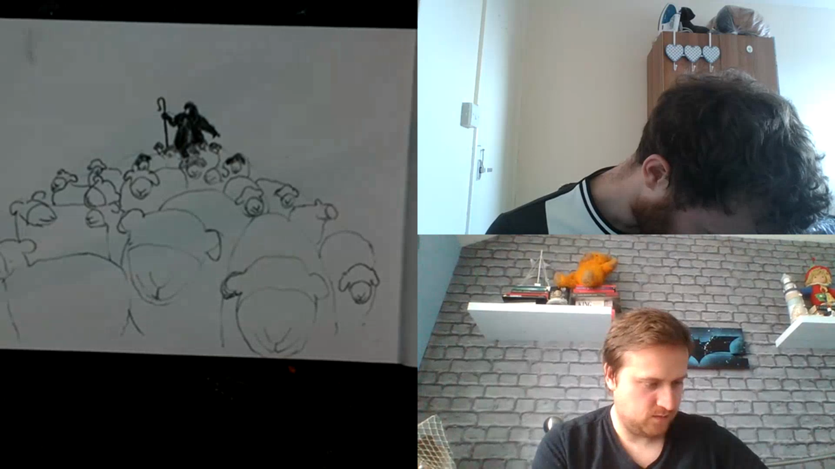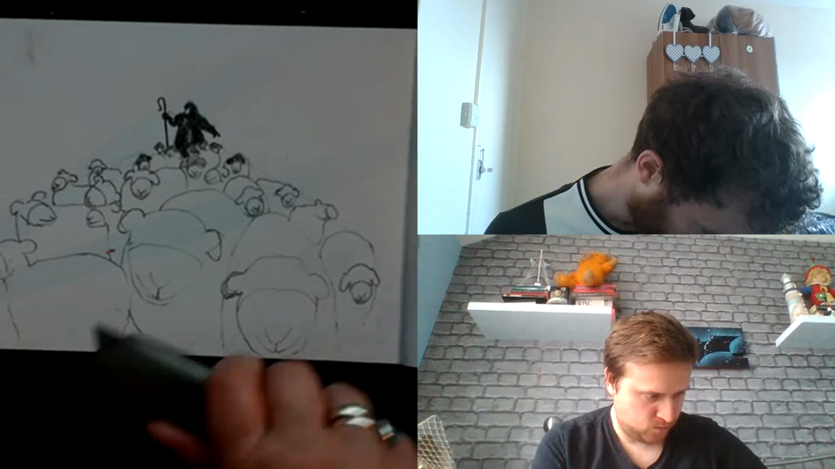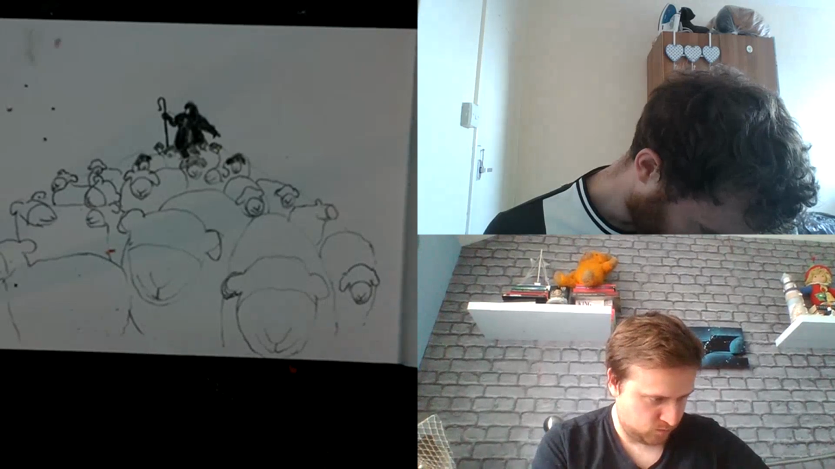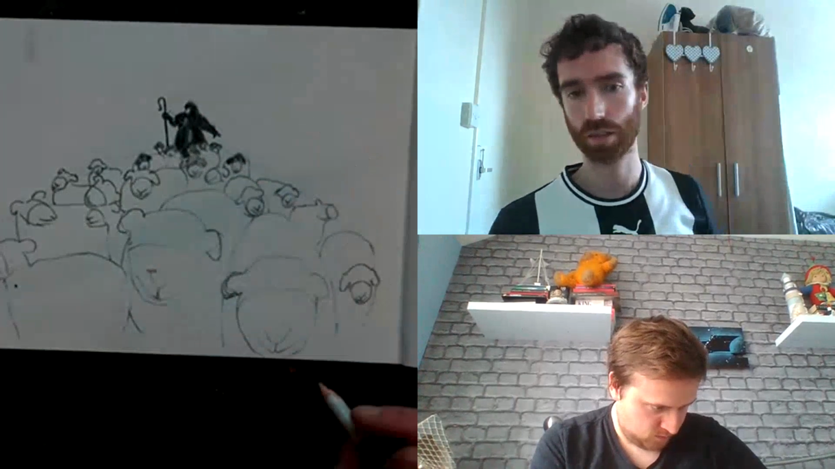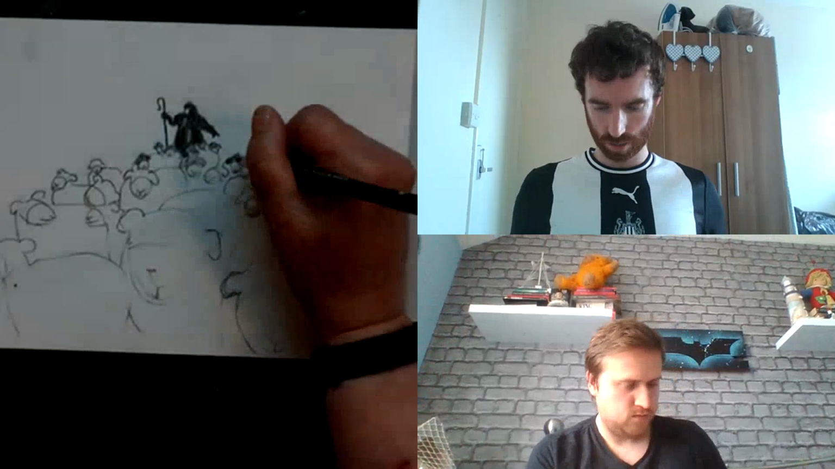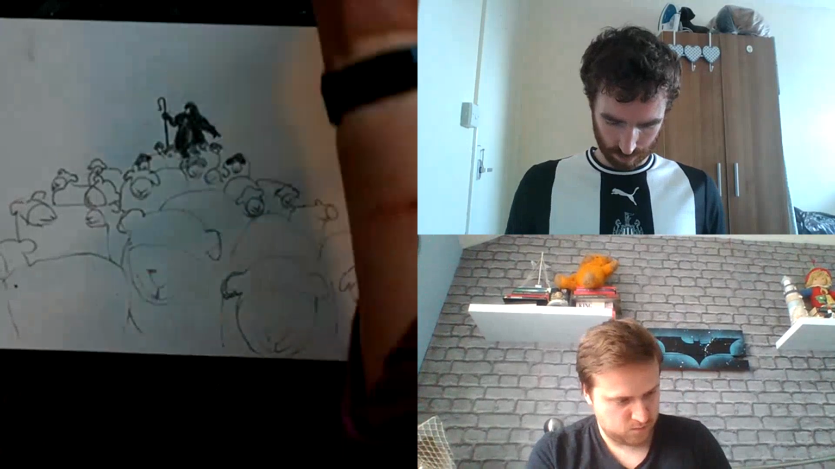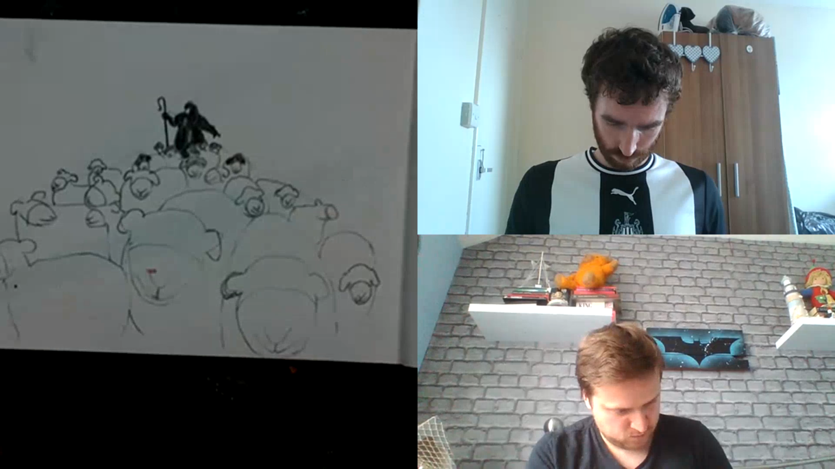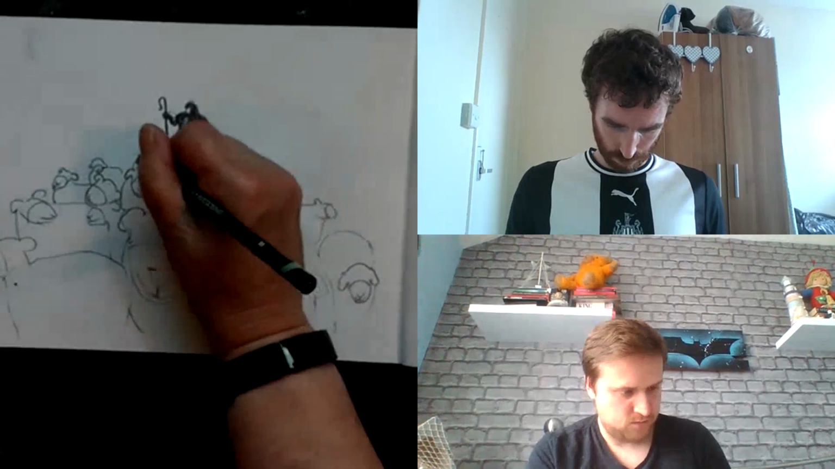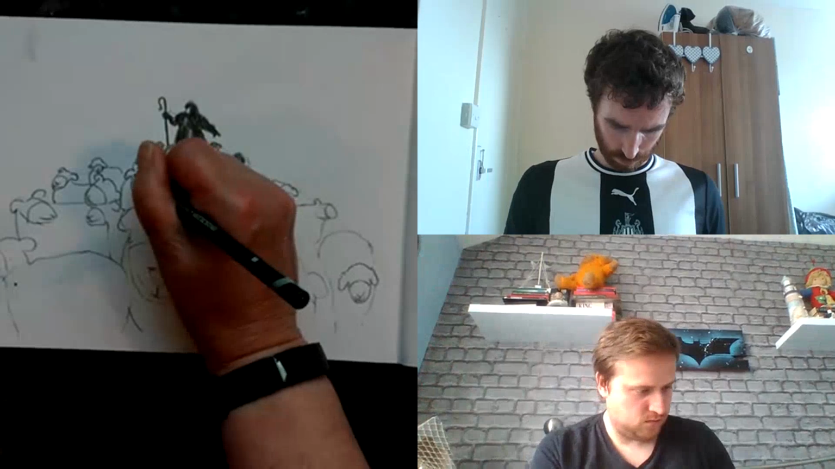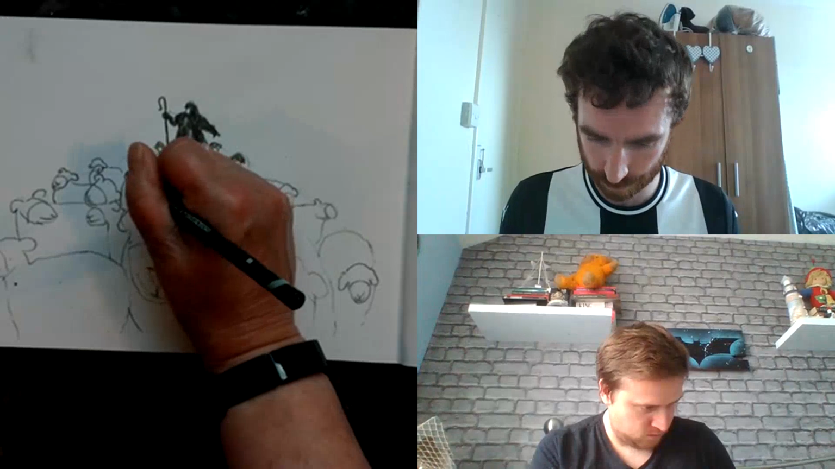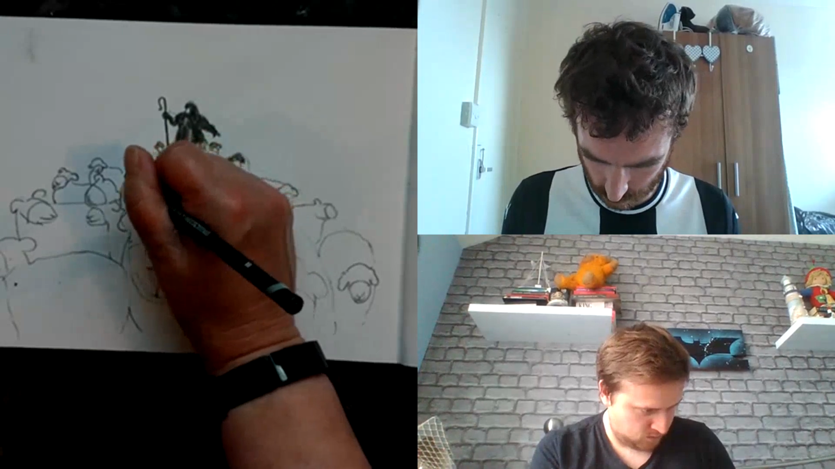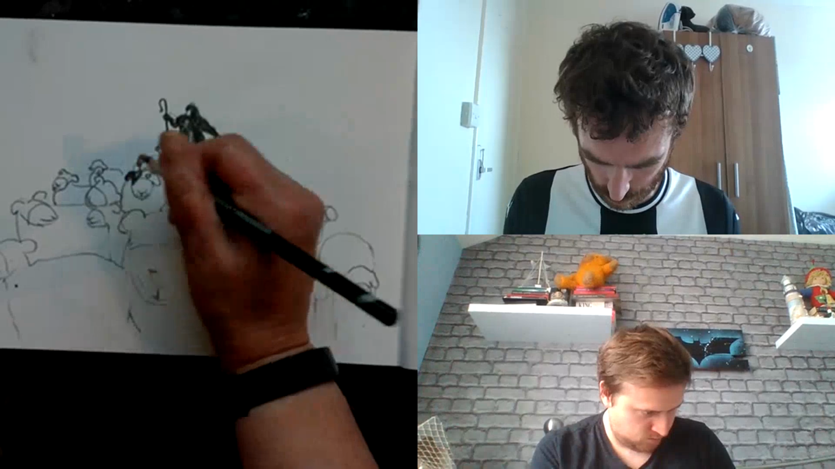Can't see very well actually, because I've got to sharpen my pencil a little bit here. Mine's getting a little bit blunt. So put the eyes on, shade around the eyes, so you can see a little bit of a white sparkle in the eyes.